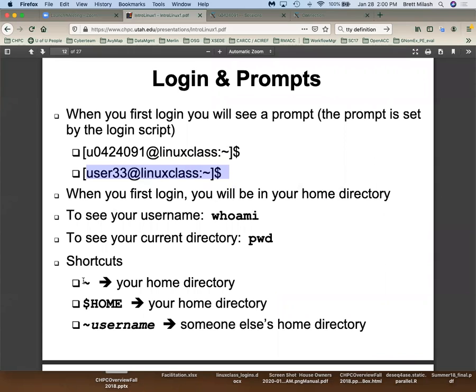Shortcuts. We talked about tilde. I'm sorry, I don't think all of these are on here. This covers most of them, but there are many things that may be missing. So we talked about tilde, the shortcut to your home directory. If you just use tilde by itself, that means your home. If you use tilde and a login, like tilde user 33, that means the home directory of user 33, or whoever's login that is. So tilde username is the home of that username.